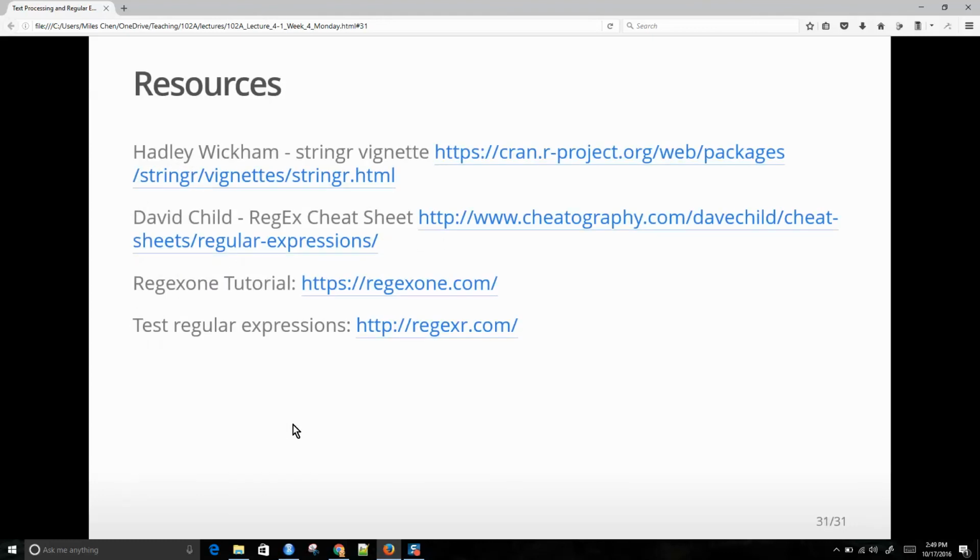Here are some extra resources to read up on regular expressions. They are very, very powerful, and if you know regular expressions, you can do a whole lot of stuff with your computer.